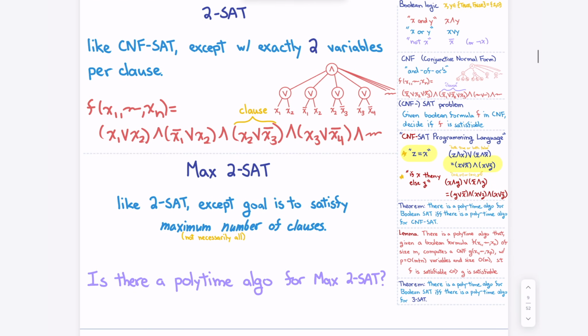The other question is max 2SAT, same input, but your goal is to maximize the number of clauses satisfied. Okay. Given this formula, what's the maximum number of clauses you can satisfy? You can turn that into a yes-no question by saying, is it possible to satisfy 10 clauses in this formula? Is it possible to satisfy 20 clauses in this formula? Clearly, if you can do this yes-no question, then you can get max, right? How?